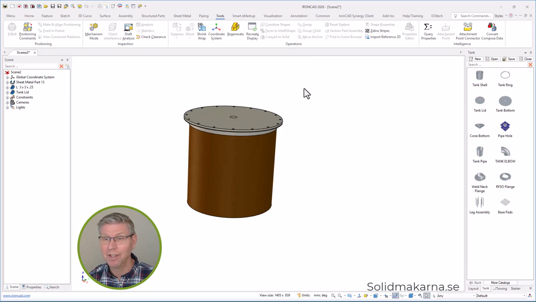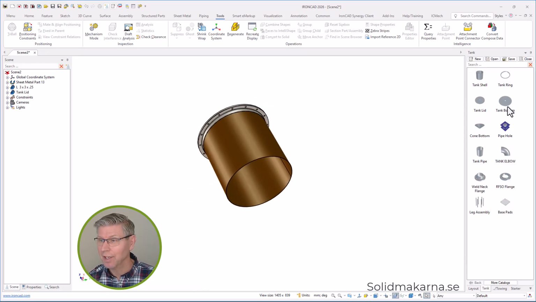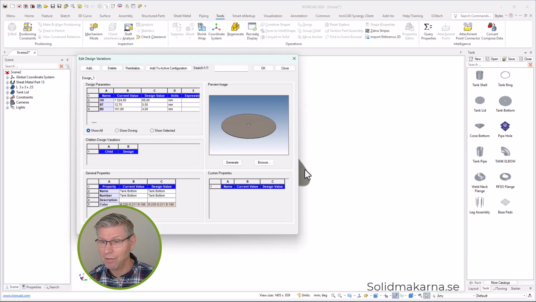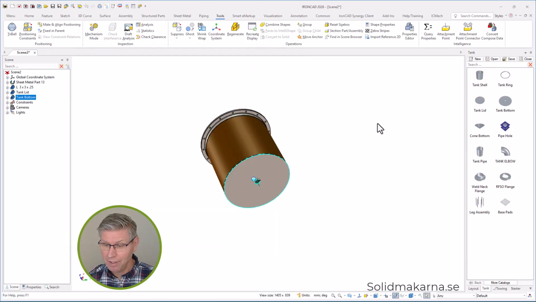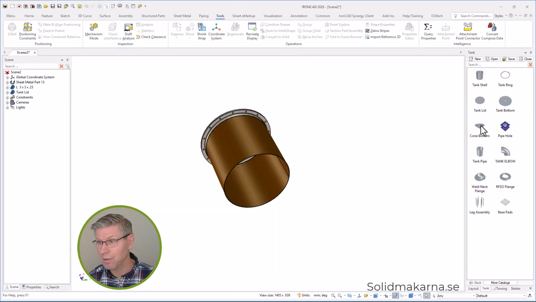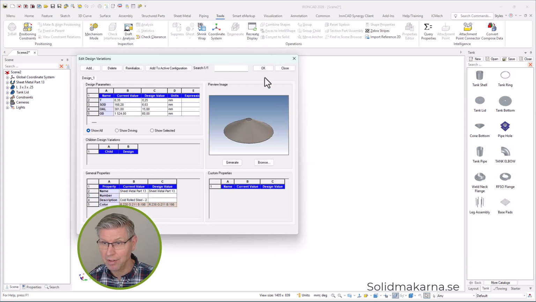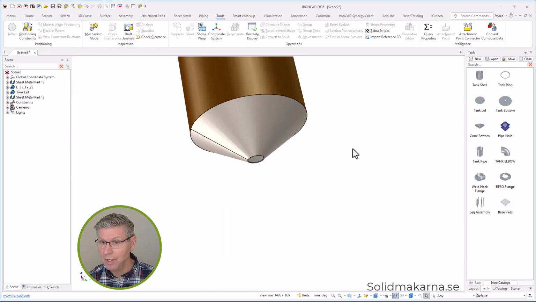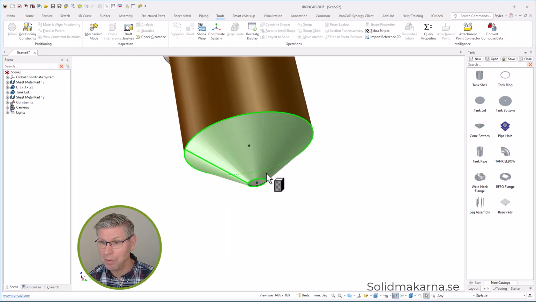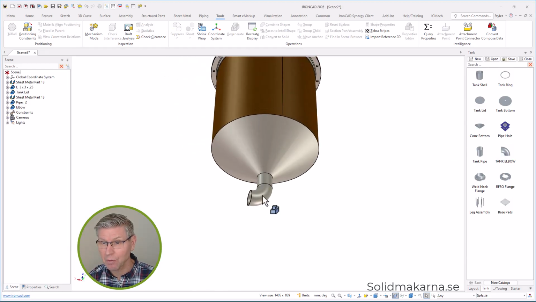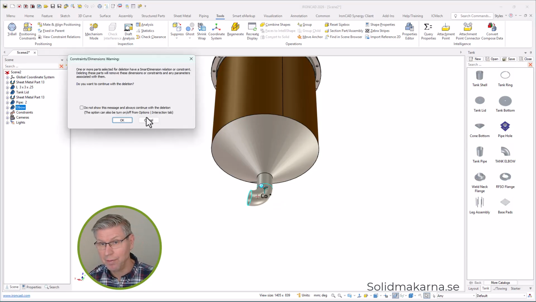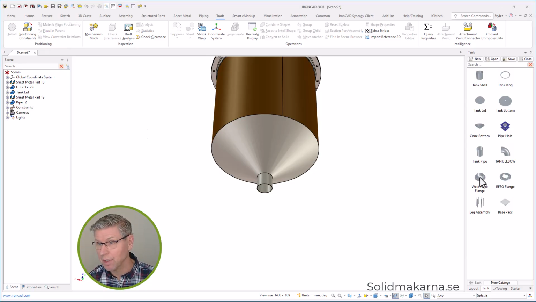Okay, I need to do it right. Okay, and then I have the bottom, which is a flat version here, and I may change my mind and have a conical bottom, this conical version. And I want to continue with a pipe in the bottom, and I also want to have a 90 degrees pipe, but I can also change my mind, delete that one, and I can use the weld neck as an example.